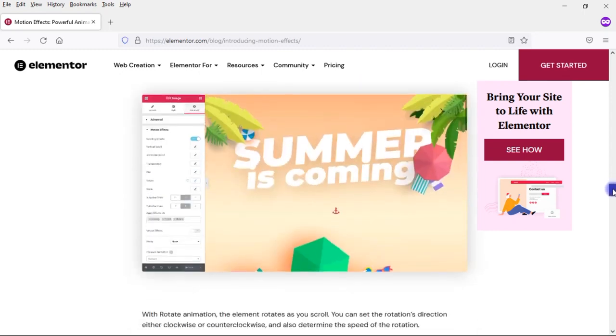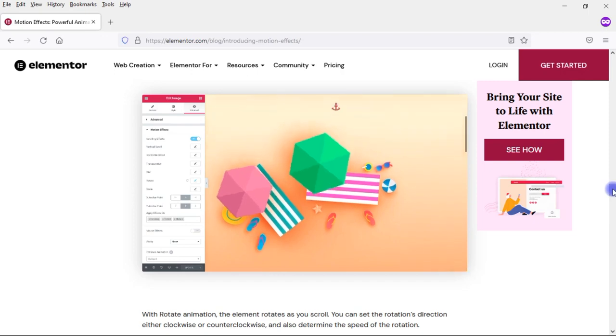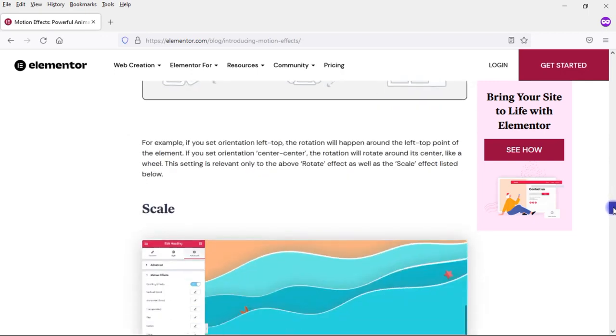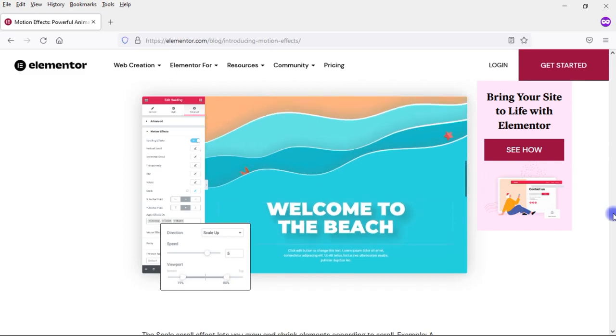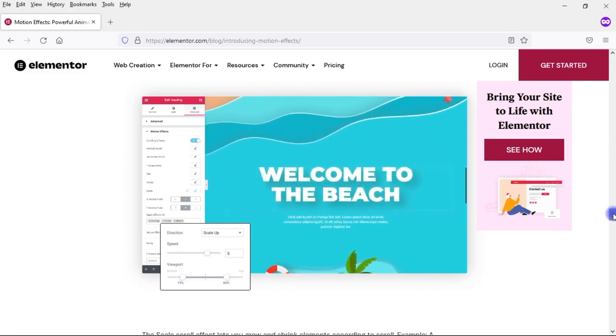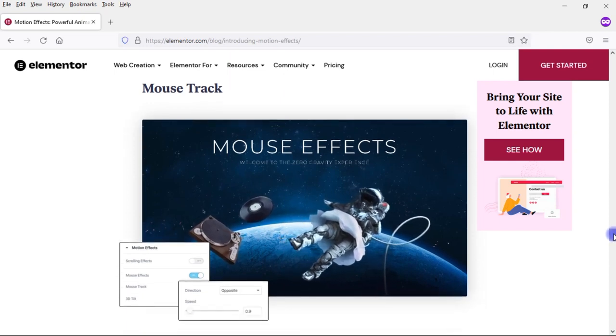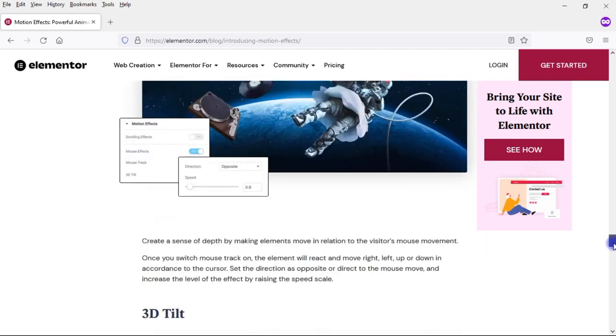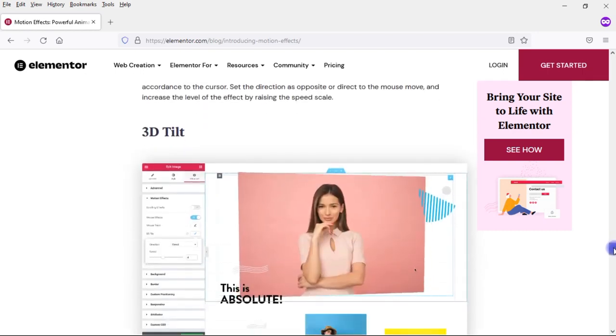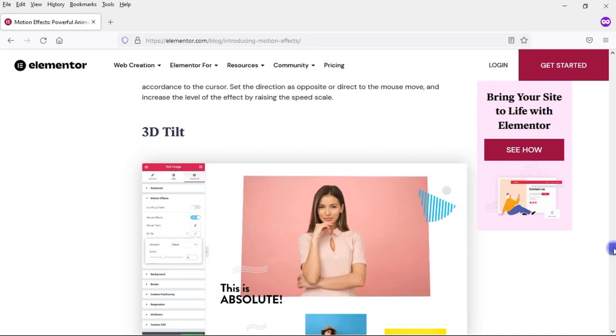Here is rotate, so those umbrellas are rotating as the person moves up and down the page. Scale, so "welcome to the beach" becomes larger as the person moves up and down the page. Mouse effects, you'll see as the person hovers over various items with their mouse, they start to move. And finally, I have 3D tilt. So you see that box there moves in a 3D, tilting motion as a person hovers over it with their mouse. So you see that you have a variety of different motion effects within Elementor Pro that you can use to really make your site come alive and draw the attention of your website visitors.